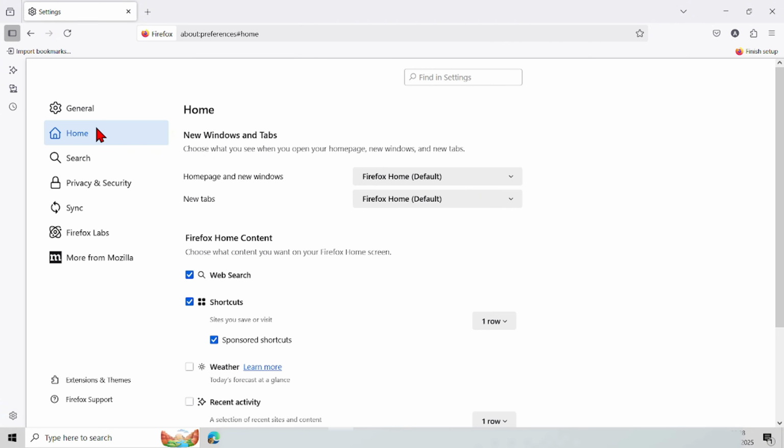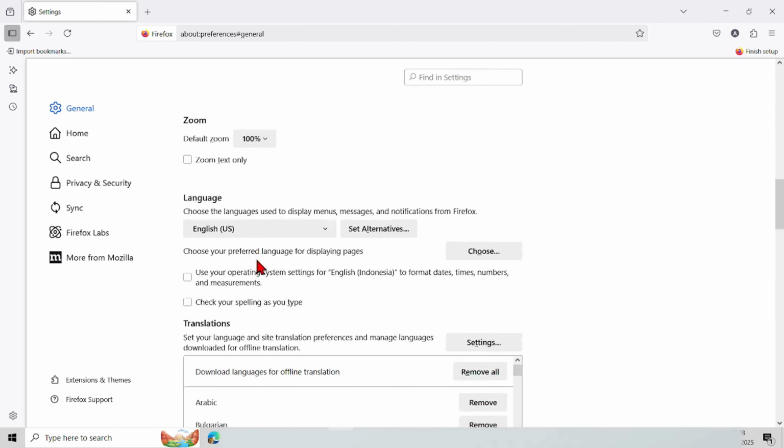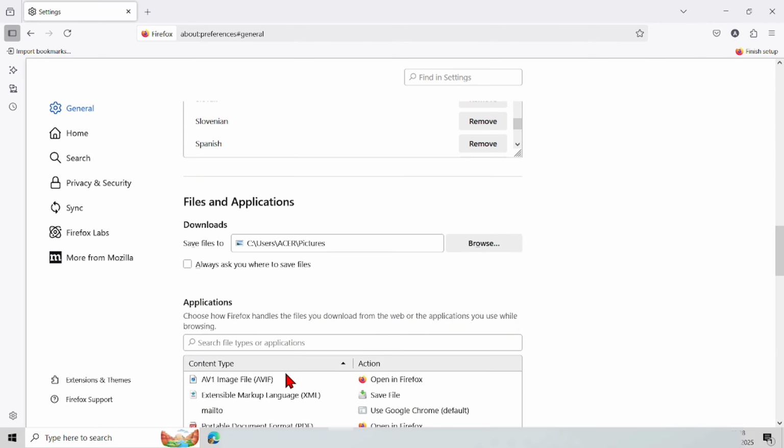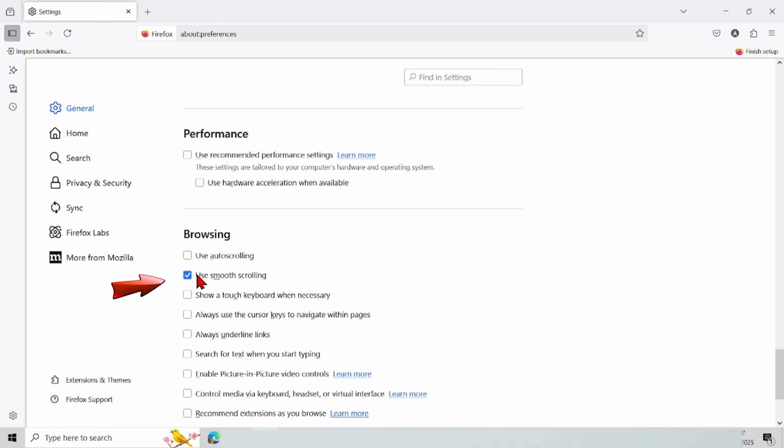Now here you are in the settings menu. Enter the general menu. Now here you are in the general menu. Scroll down to find the browser menu. Now next. Tap Use Smooth Scrolling. This feature allows users to disable smooth scrolling in Mozilla Firefox on Windows 10 for a faster and more responsive scrolling experience. So that's it, the tutorial how to turn off using smooth scrolling in Mozilla Firefox browser Windows 10.